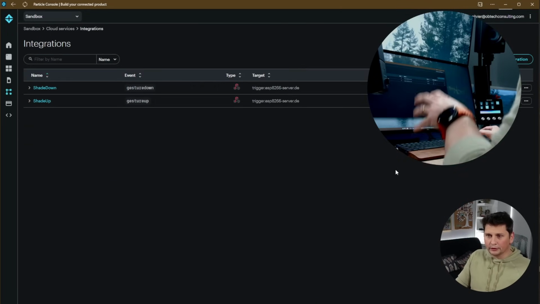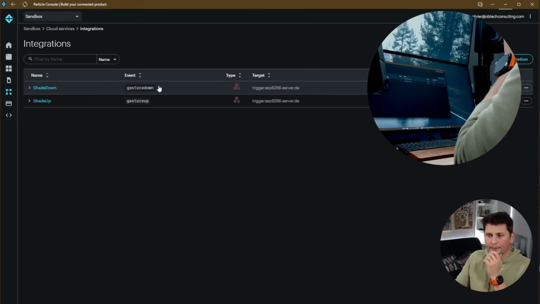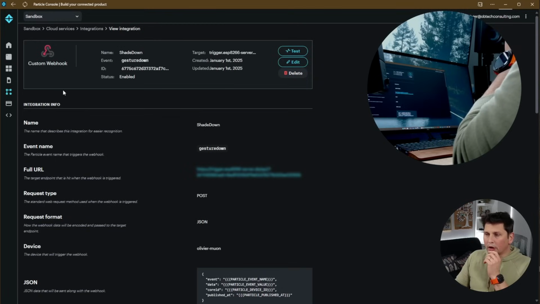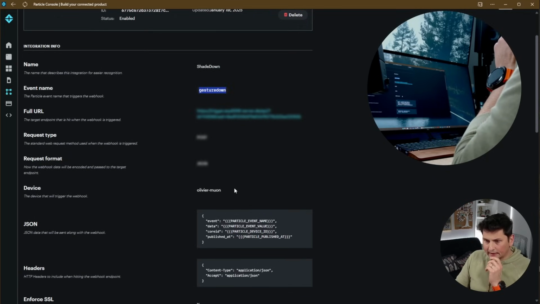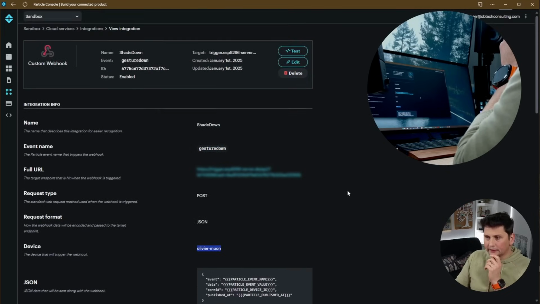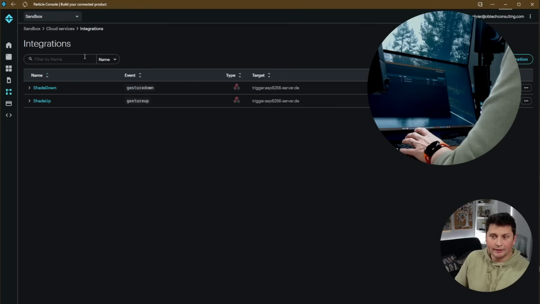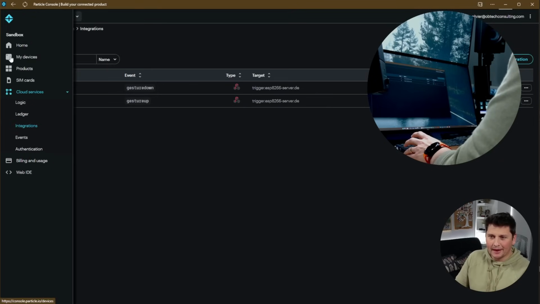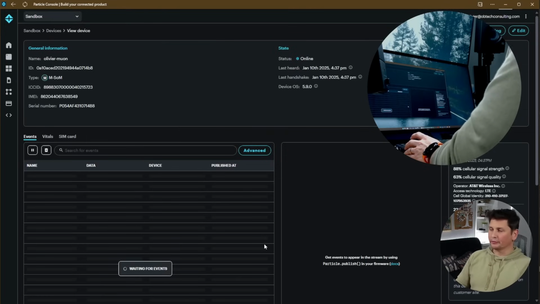So it's pretty powerful. Once again, I document that in the article, so I won't go into detail. So when I receive the gesture down event from my Muon device, right? So that's the name of the event, and that's when it's coming from this device here, I will invoke that webhook. Right, so that's pretty straightforward. So let's go back to the device itself. Let's see what happens when I start moving things around.